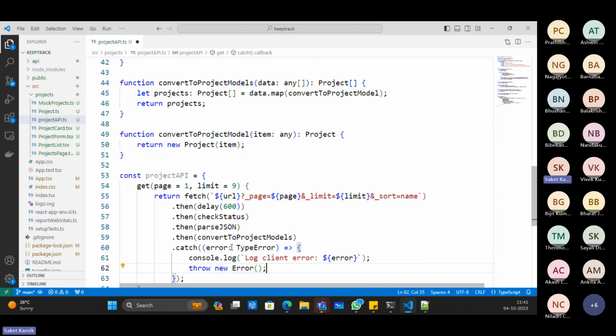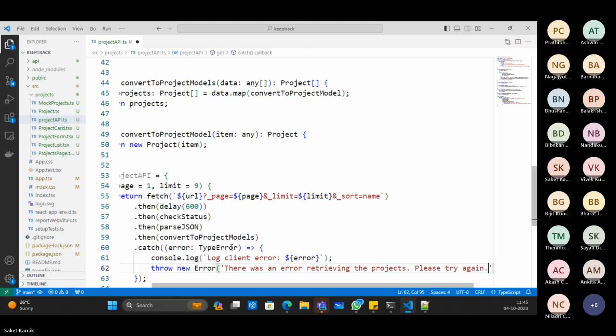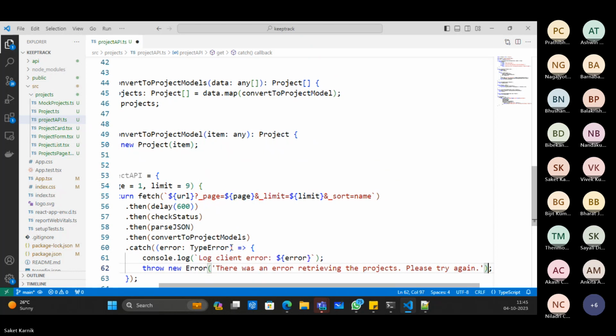E capital. And the error message going in here: there was an error retrieving the projects. Please try again. Okay.